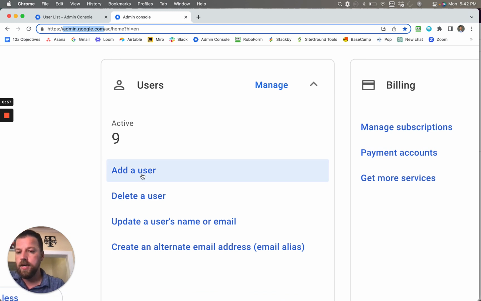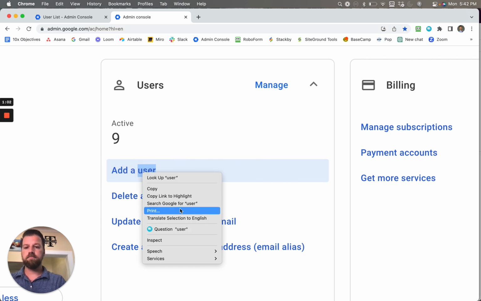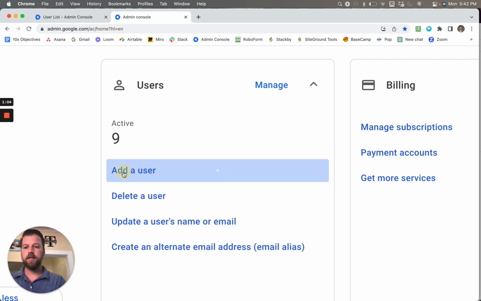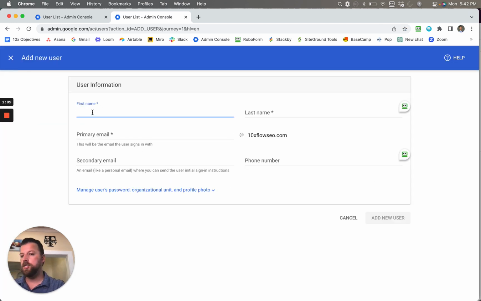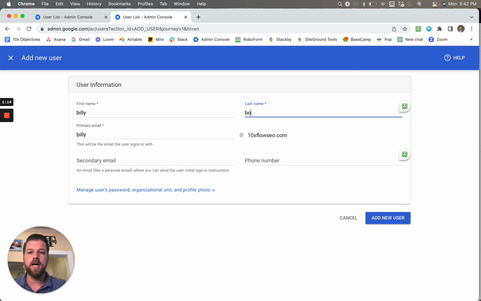You can add a user here. Very simple to add a user. Let's just show you really quickly. If you were to click add a user, it's going to just ask for the first name. So let's do Billy Bob. And we can choose what the email is that we want it to be. We've set this up with our domain 10xflowseo.com. And so let's say Billy is the first. So he gets Billy at 10xflowseo.com as Billy's email address.